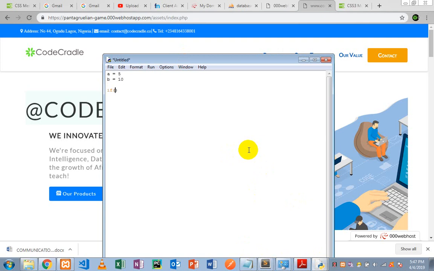So we want to check if A is less than B. If the condition is true, we want to print A is less than B. Then also we want to check if A is greater than B, and if that is true, to print to the screen A is greater than B. Then thirdly, we want to check if A is equals to B. Okay, so we print A is equal to B.